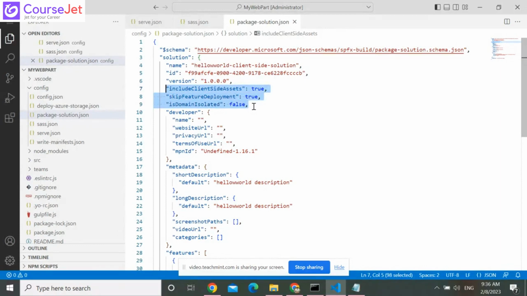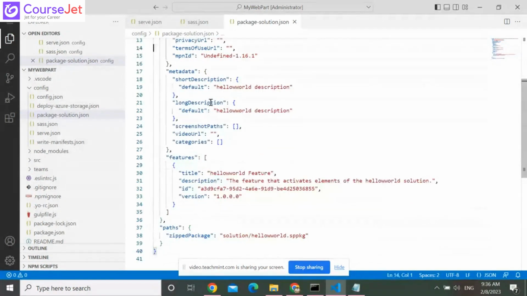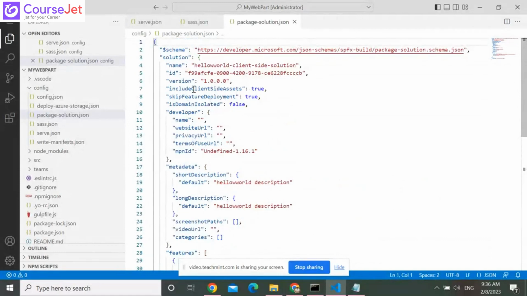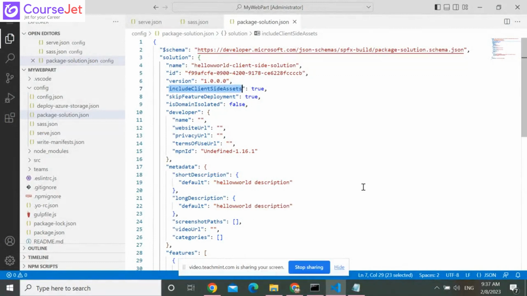Is domain isolated, skip feature deployment, include client side assets. Okay, so what is the purpose of this? Include client side asset is the one we discussed, right? Like if we need to have the JS file in a separate SharePoint library, we need to make it true or false.